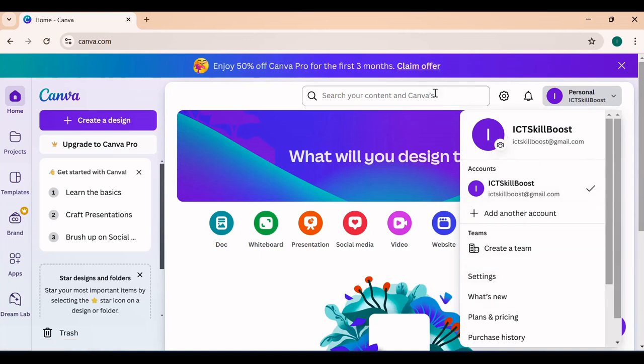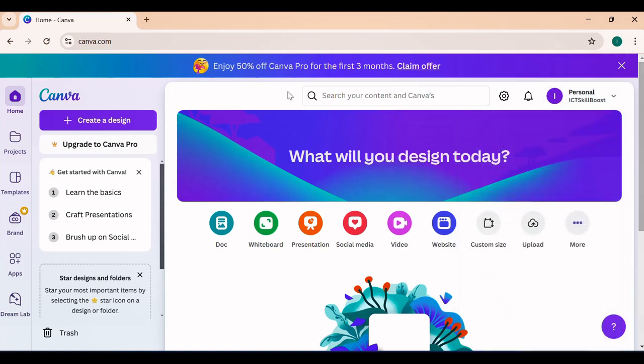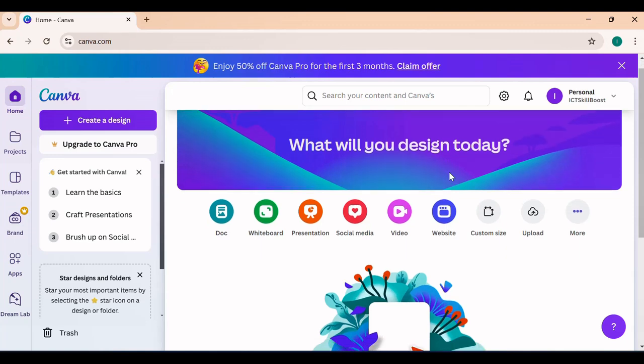And then you have this search bar here. In this search bar, you can search for any content or any design that you want Canva to give you, and you will have suggestions. We also have this beautiful layout here that I'm just trying to show, what we design today, being interactive with the audience. All right.